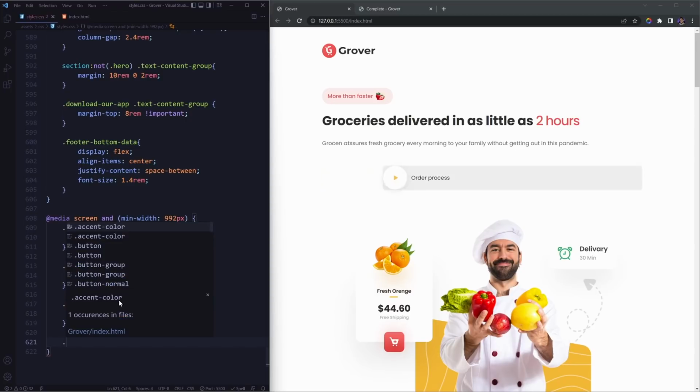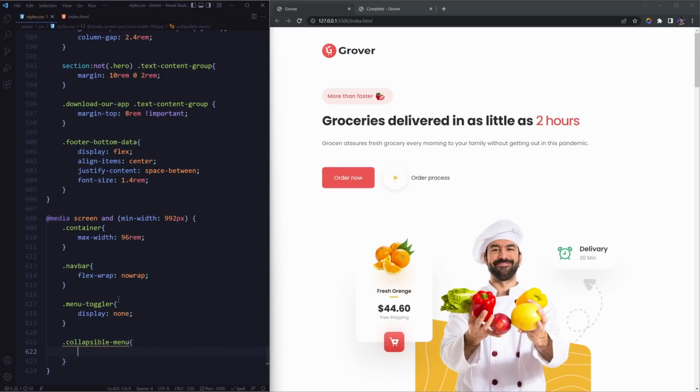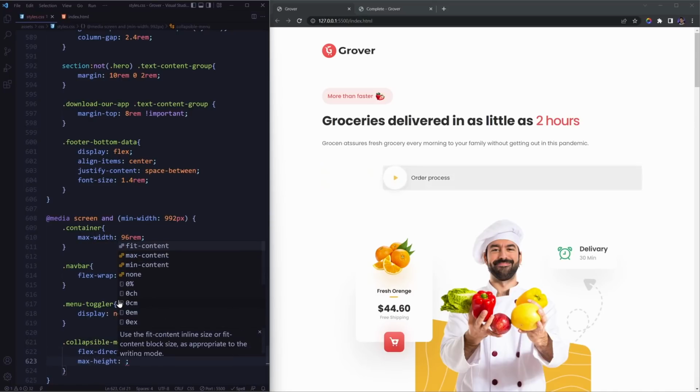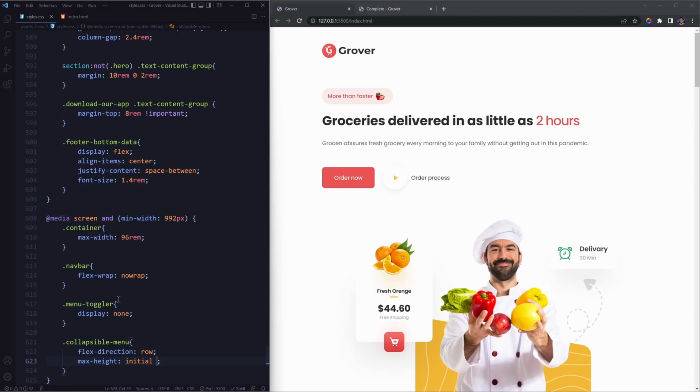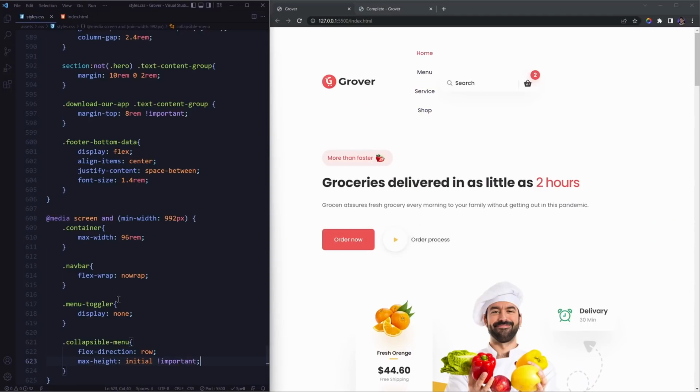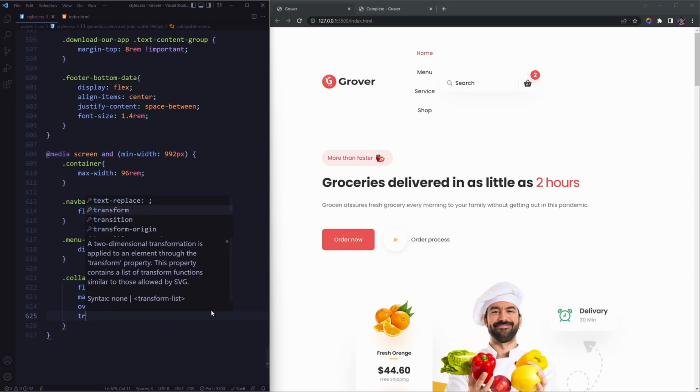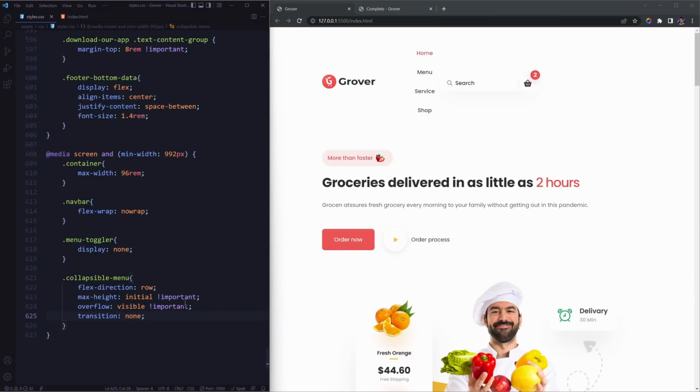And now we can select the collapsible menu. So the flex direction here is now going to row as opposed to a column. As far as the max height, we are going to set that back to initial, and we want to make it important just because of the JavaScript that we added before. We will do the same thing for the overflow. So now we want it to also be always visible. And let's not forget that this should be the overflow, like so. And then as far as the transition, we can set this back to none.